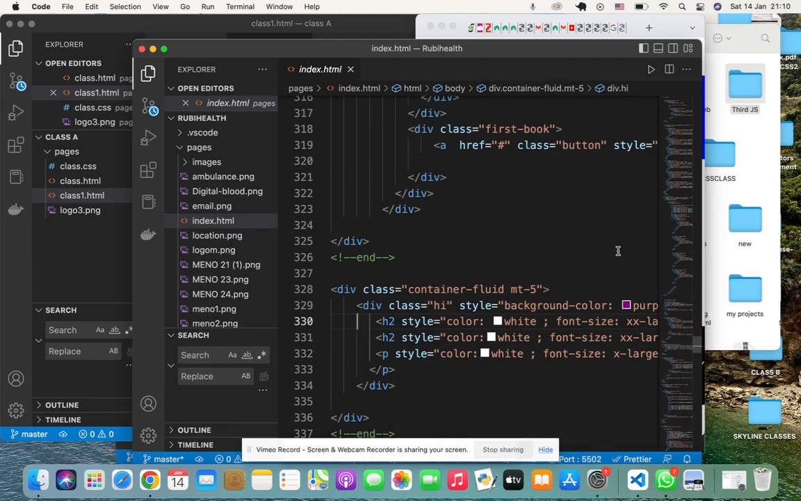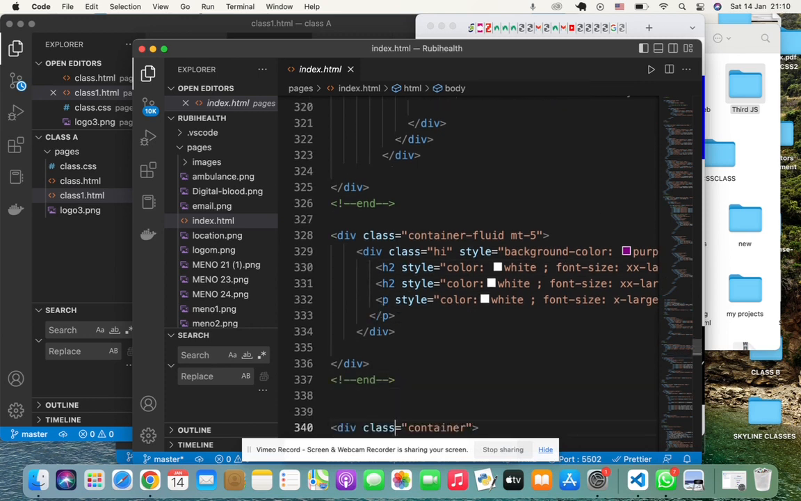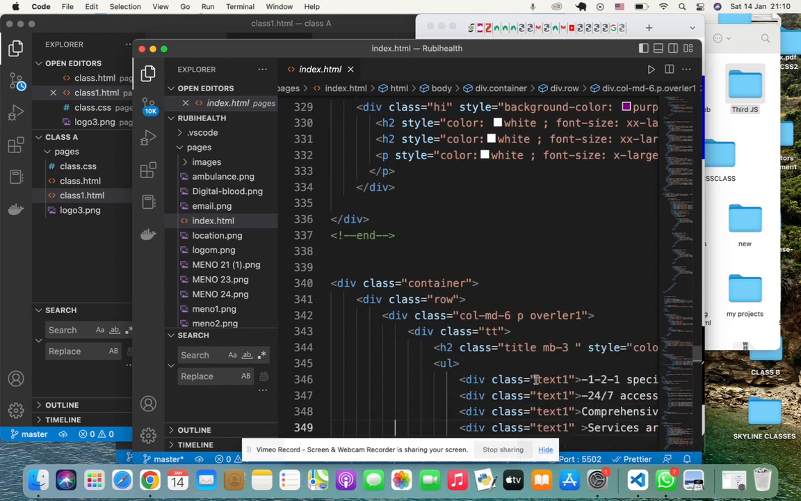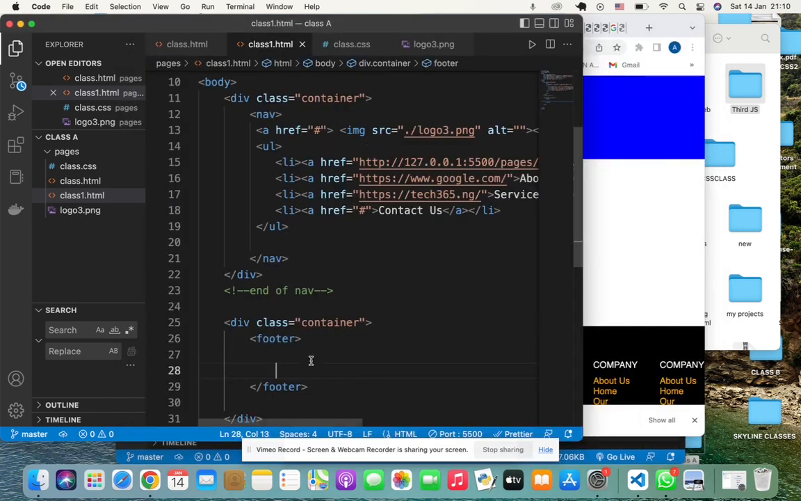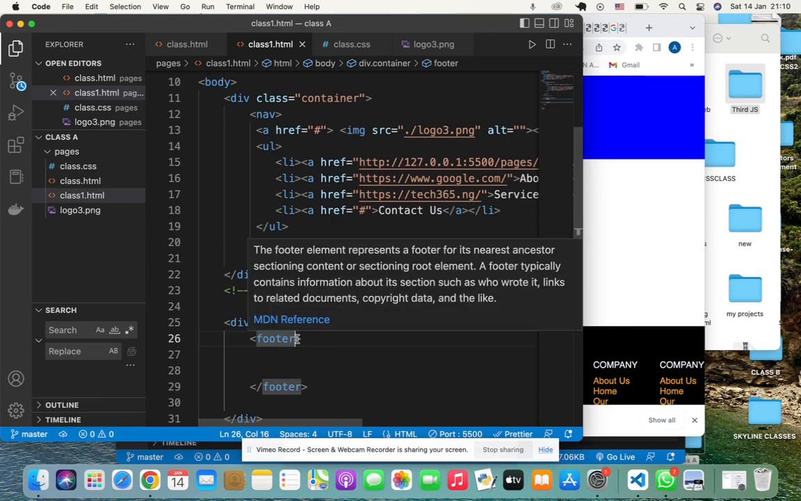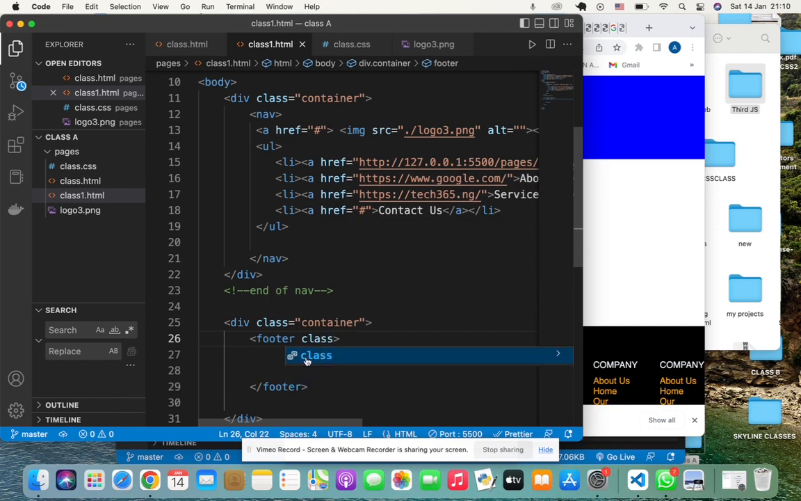It's like, yes, they are columns, but you put them inside a row to make it four. You get it? I don't know, ask Skyline, because I just created this. Okay, the footer. So we are going to give it a class name.